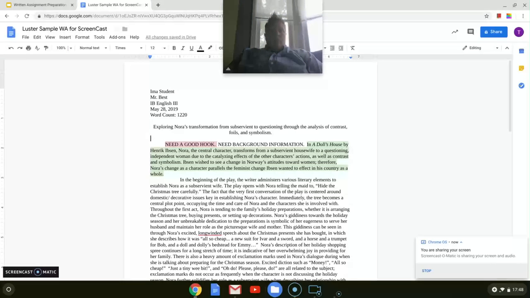Sorry, that was so disjointed. My bad. Let me read that second sentence again. Ibsen wished to see a change in Norway's attitudes towards women. Therefore, Nora's change as a character parallels the feminist change Ibsen wanted to effect in his country as a whole. So the key words here are catalyzing, change, and I would say parallel, right?